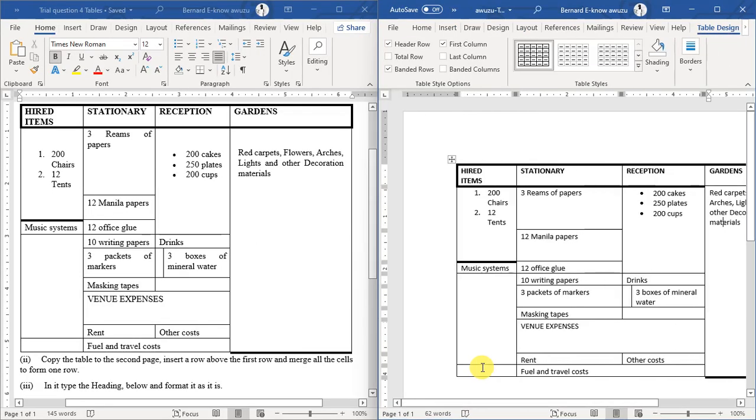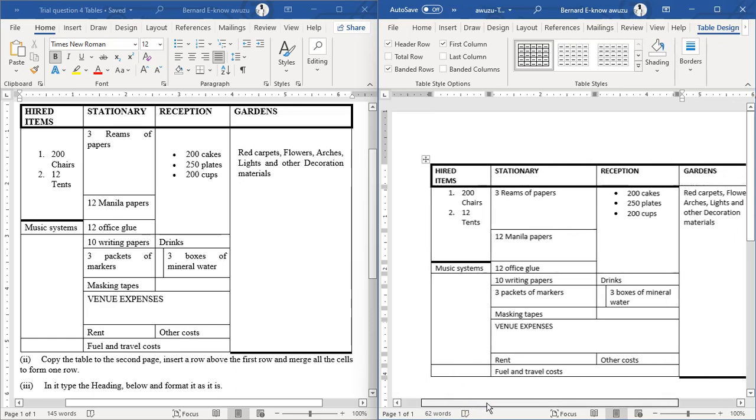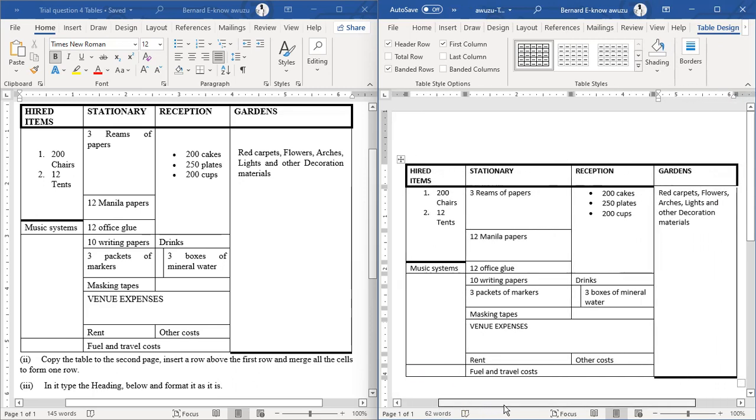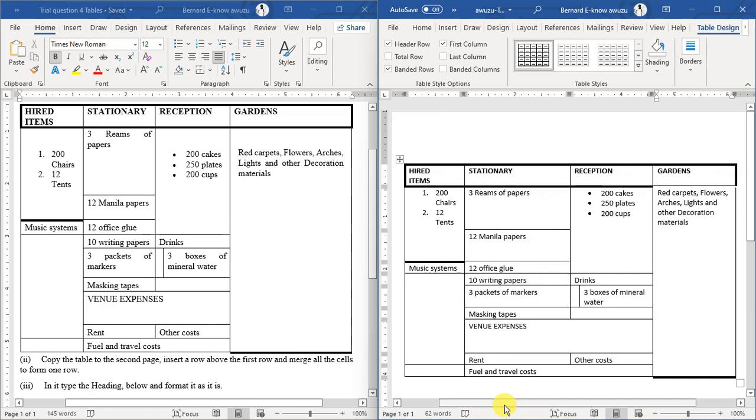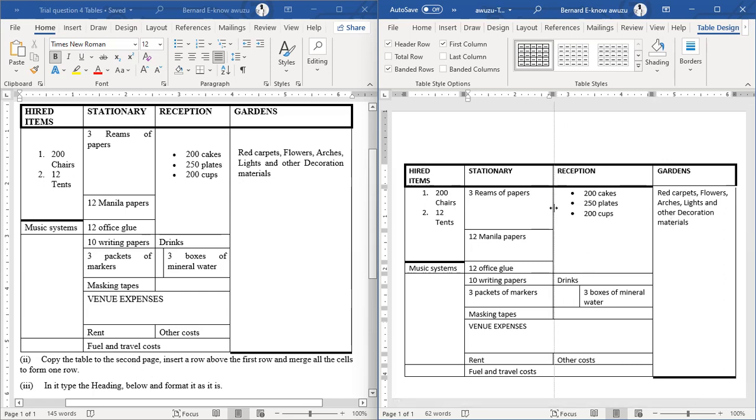So now our table is almost looking like whatever we have in our question paper. Let me go back and split that screen so that we can have a look at our table more critically. Now, looking at the stationery, the column is a little bit smaller. So I'll go ahead and reduce the size by moving my cursor onto the right border for stationery, the border between reception and stationery. I will move it by dragging it towards stationery.